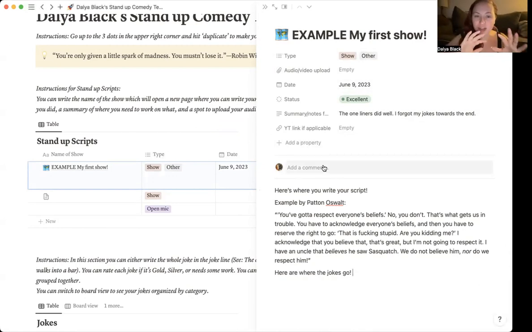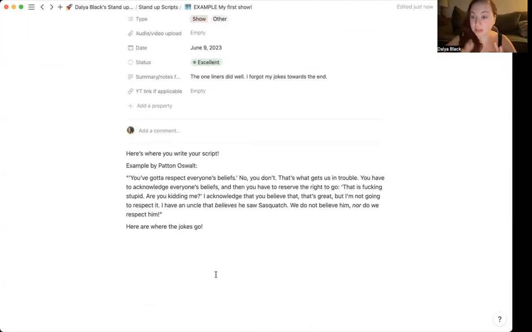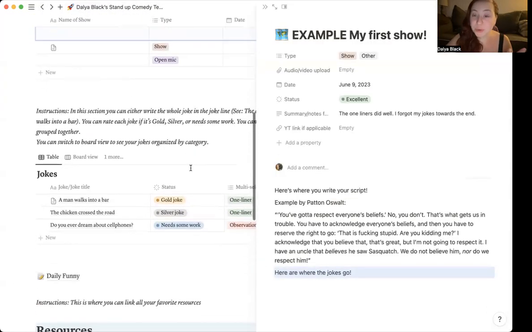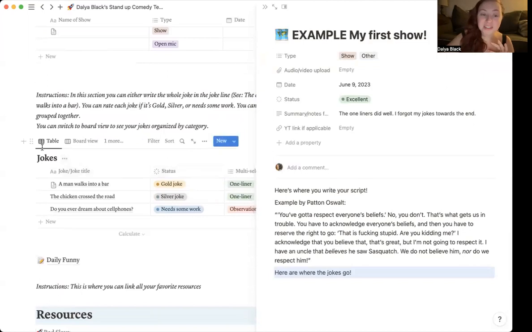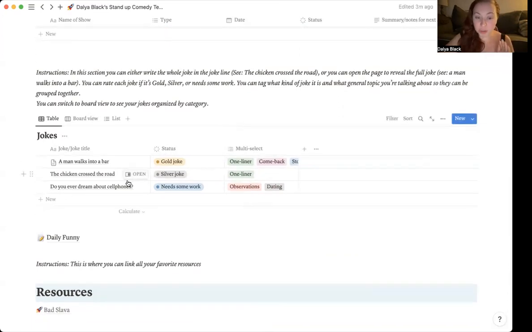And if you don't want to have it on the side, if you think that this is just a little bit too distracting, you can hit this open full page so that way you can just focus on the script itself. I like having more visual information, which actually brings me to my next point, which is you have this gorgeous jokes view. So I'm going to close this for right now, and we're going to talk about the jokes.